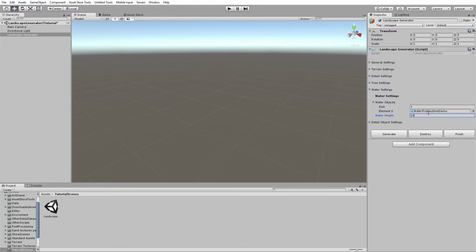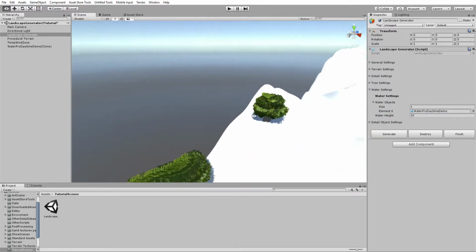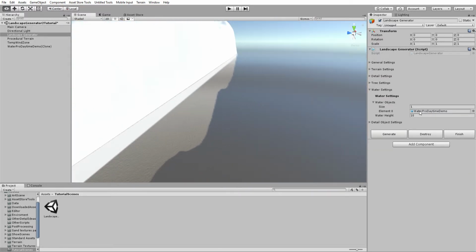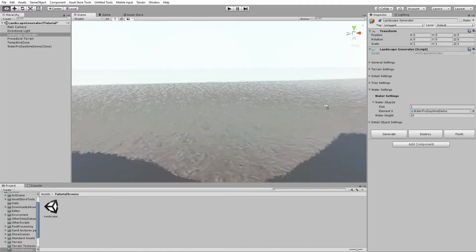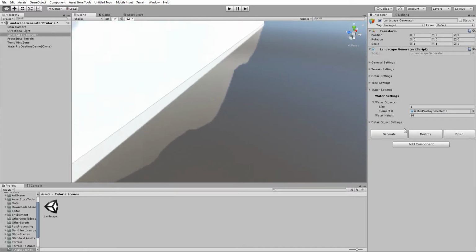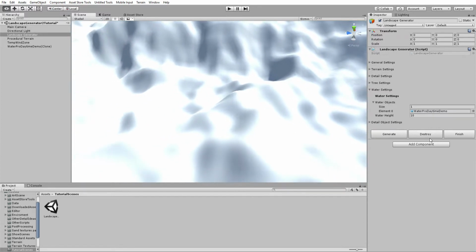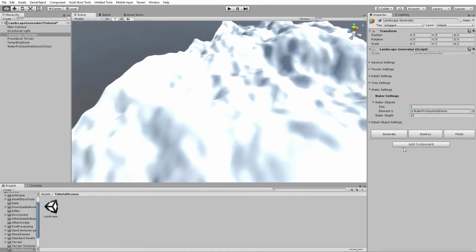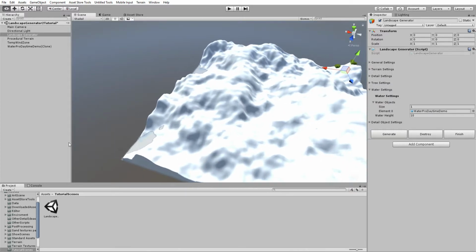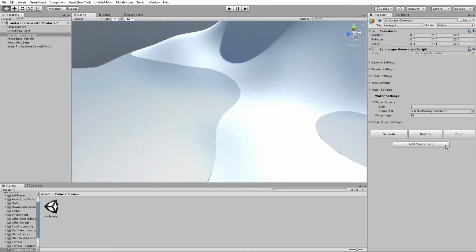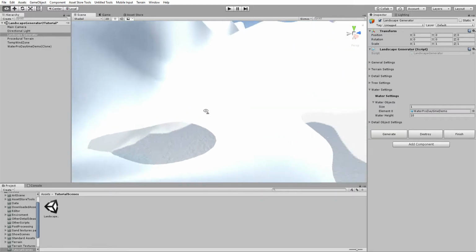And the water height is the height of the water. So if I click generate, it'll generate water at a height of 10 in world space. So this is 10 units off the ground. And I'm just using the standard assets Pro Daytime Water for this. As you can see, there's some little puddles here, lakes.